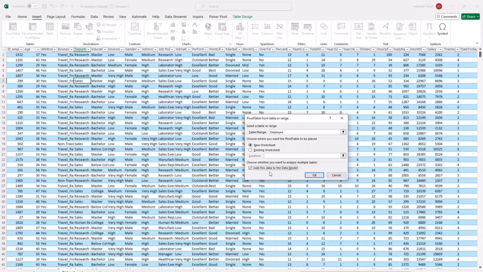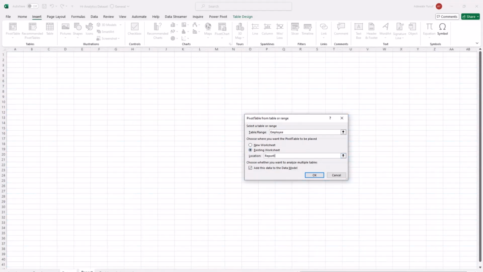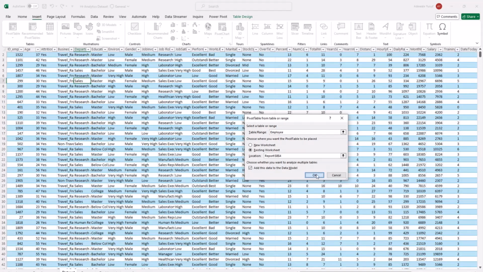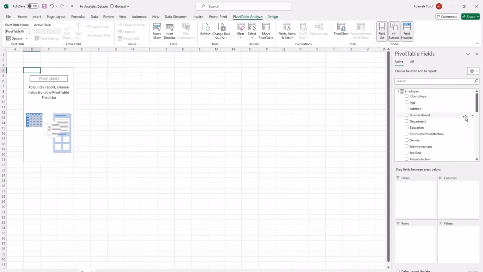Now, once you select this, add this data to a data model, then you click OK. I can either do a new sheet, but I think I have a sheet for report already. So let me just do an existing sheet, go to report, and click anywhere here, and just click OK. Okay, so now I have my pivot table.